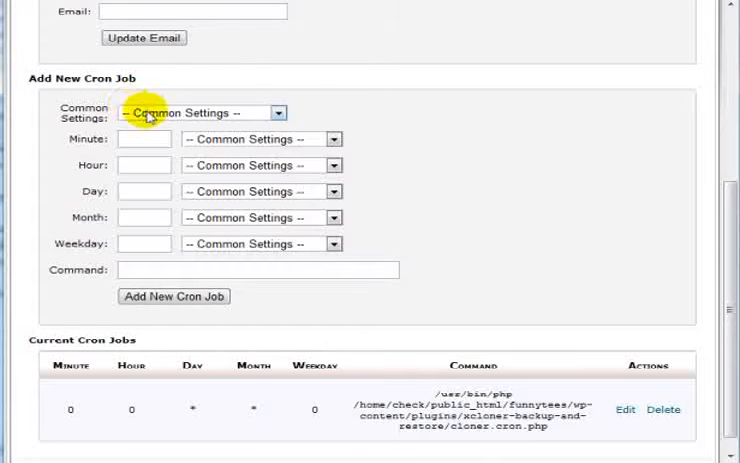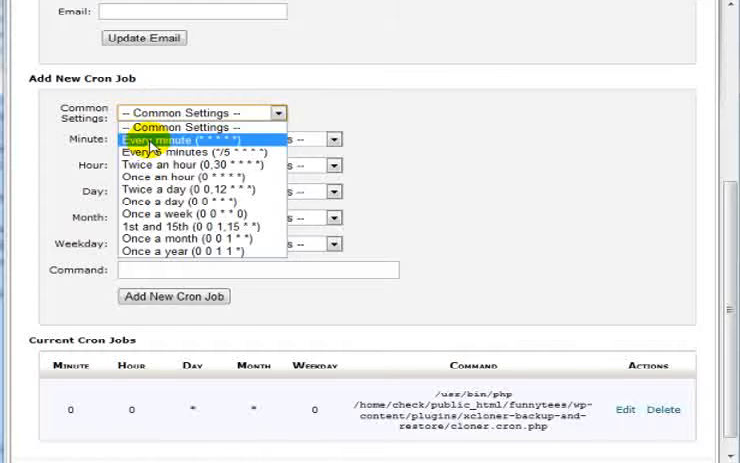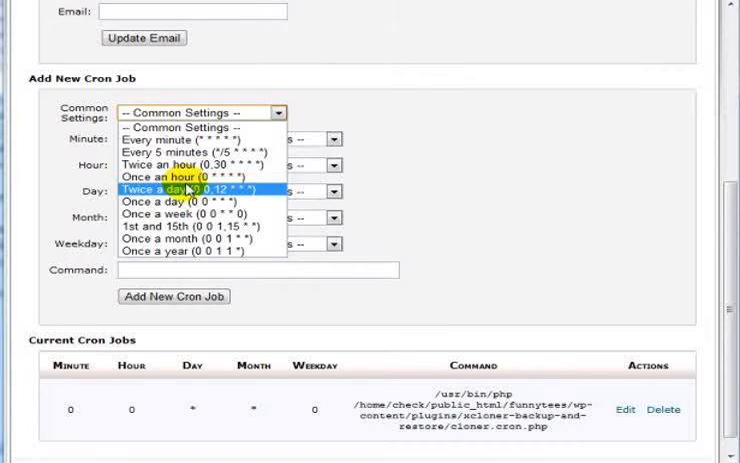You can add common settings. You can basically have it trigger every minute, every 5 minutes, and so forth. Now, you've got to think, you probably don't want to have a cron job running every single minute because that does take up resources. So you want to make sure you're realistic.